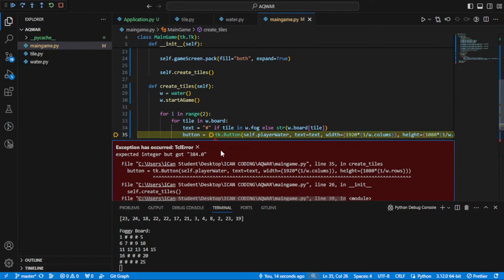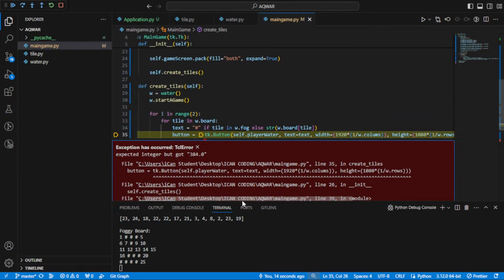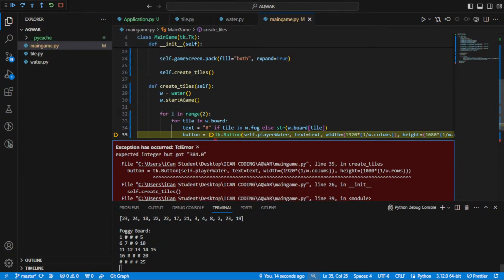Why are you like this? Expected an integer but got a float? Oh my gosh. What the hell? That is not okay. Got 384 what? 384.0? What? Yeah. Okay.